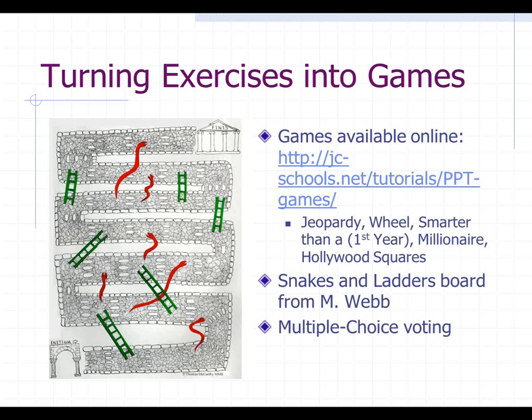If not, I have a transparency of the Snakes and Ladders game you see here in my room. So if you get an answer right, you get to roll the die and move the correct number of spaces. And if you end on a snake, you go down, and if you end on a ladder, you go up. You can turn the answers into multiple choice.